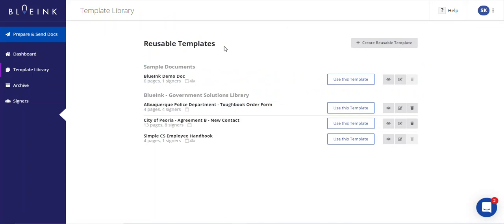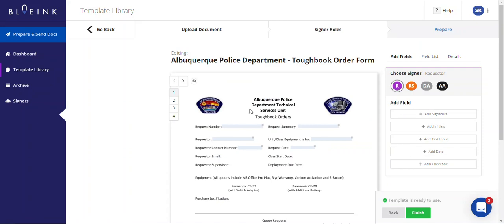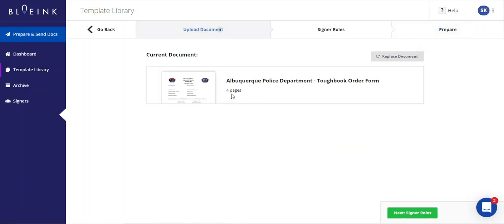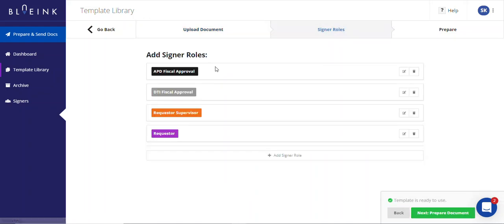And this is where you can go if your account has the ability to create reusable templates. You can click the Create Reusable Template at any time, and that is going to take you into the actual upload document where you can upload the PDF form that you need to use. You can add your signer roles, and you can add custom roles. So if it's a real estate document, for example, you could enter tenant or buyer, agent, qualifying broker.